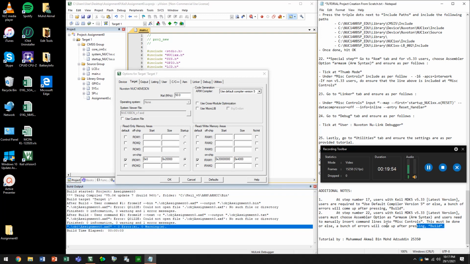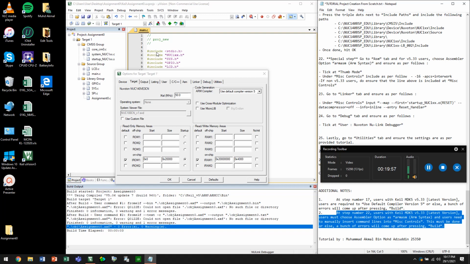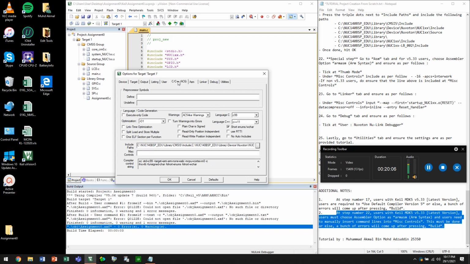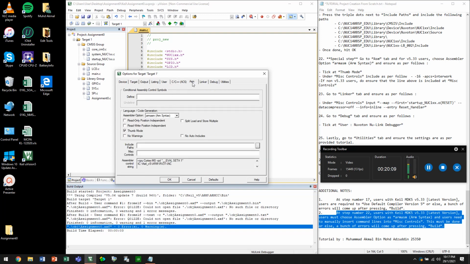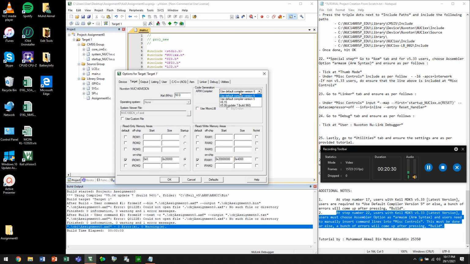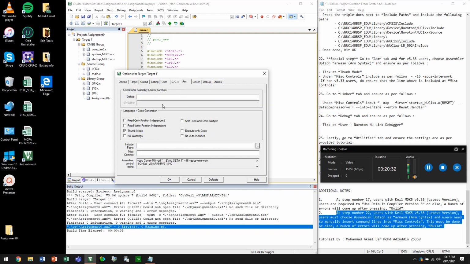And next at step number 22, users with Keil MDK5. Okay, actually this one. Okay, for example, if I choose version number 6 and we go to C++, this one, we go to ASM, sorry. The assembler option we should use actually is ARM ASM, and that actually will cause more errors. So just skip all of this step. We don't need to type like 16 and stuff. We don't need to do that. We just go to target, use compiler version 5, and we go back to ASM, and it's already there.